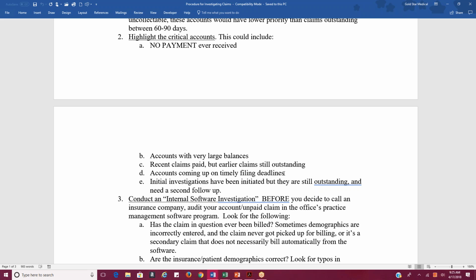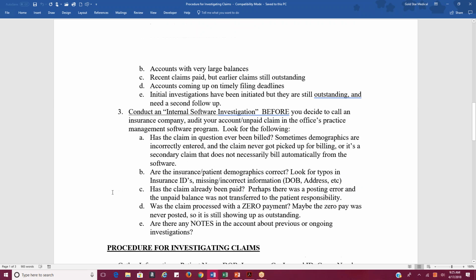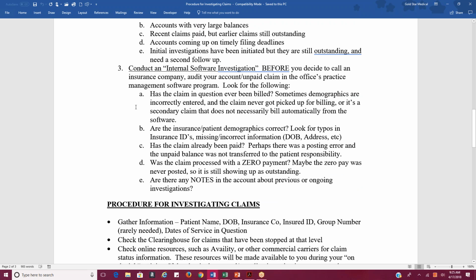The first thing that's going to happen is you're going to conduct an internal software investigation before you decide to call the insurance company. And so here are the things that you're going to look at. Let's say this claim is outstanding. You need to see if it was even billed. Sometimes the demographics were incorrectly entered and the claim never got picked up for billing.